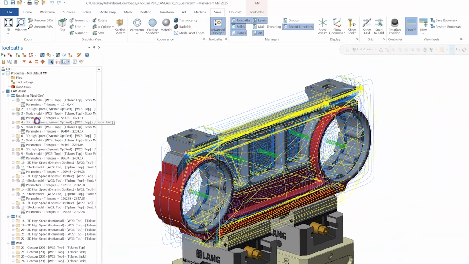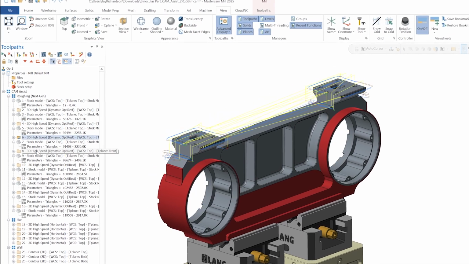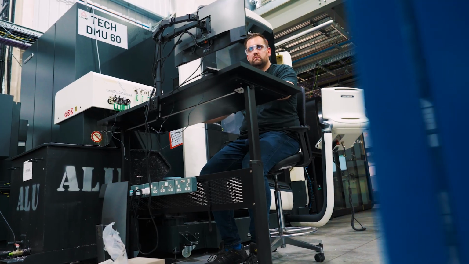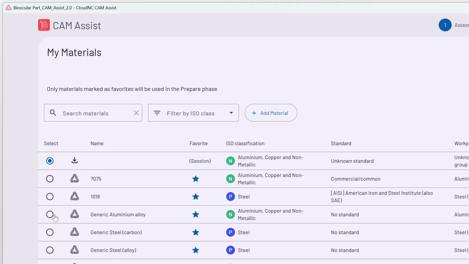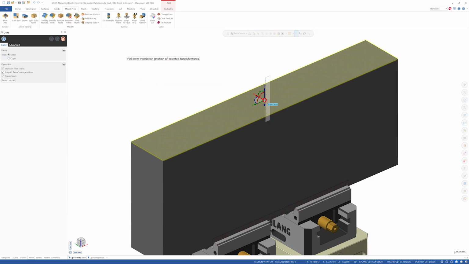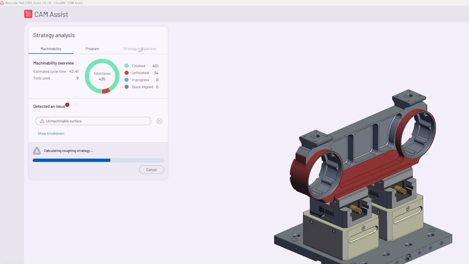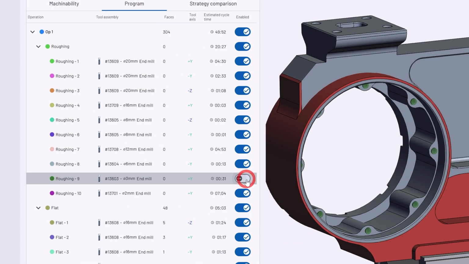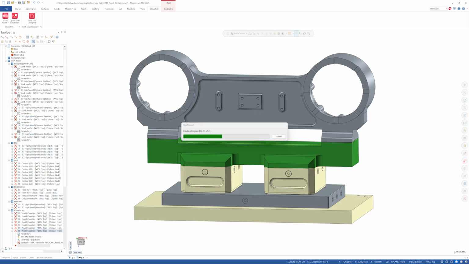With CAMAssist 2.0, the AI doesn't just generate toolpath strategies. It works with you step by step. Configure machines, materials, and tools in seconds. Assess part geometry and get feedback before you commit. See every strategy, every op as it happens. Edit, approve, own the result.